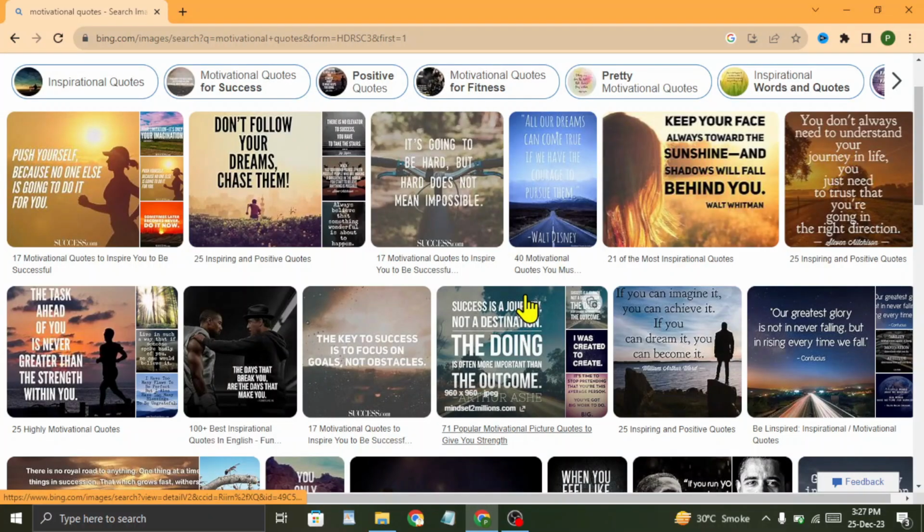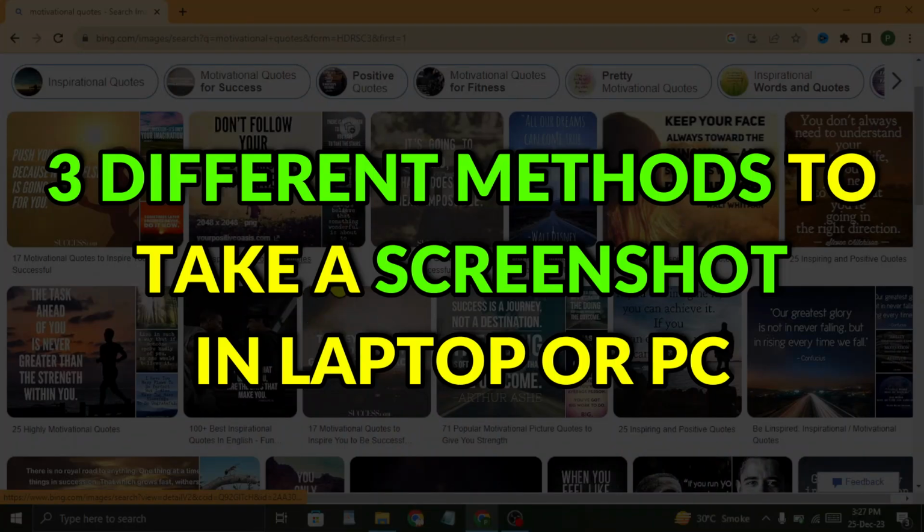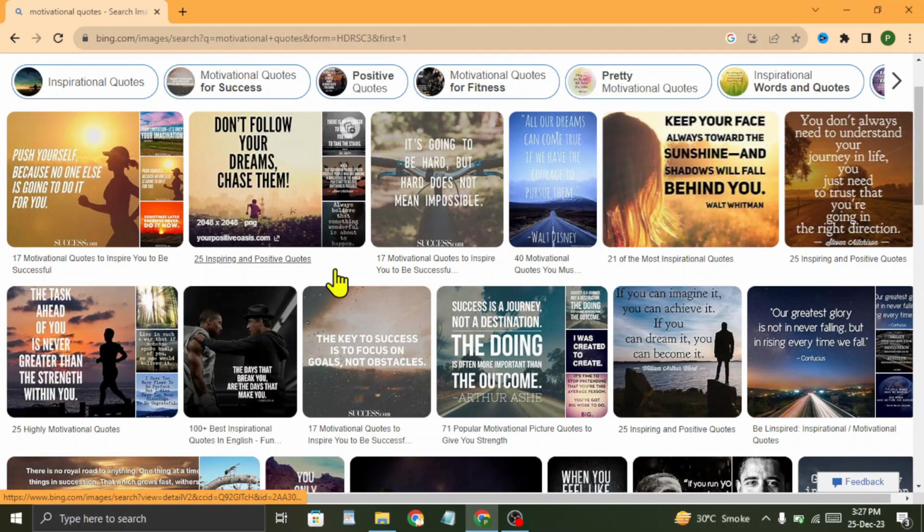In this video I will show you 3 different methods to take a screenshot in laptop or PC. So, let's get started. First method, go to any page that you want to take a screenshot of.